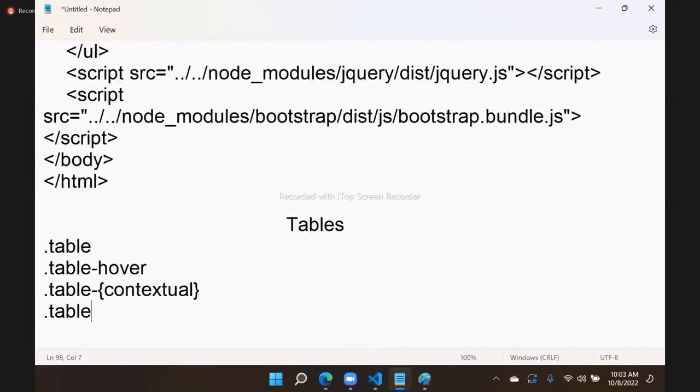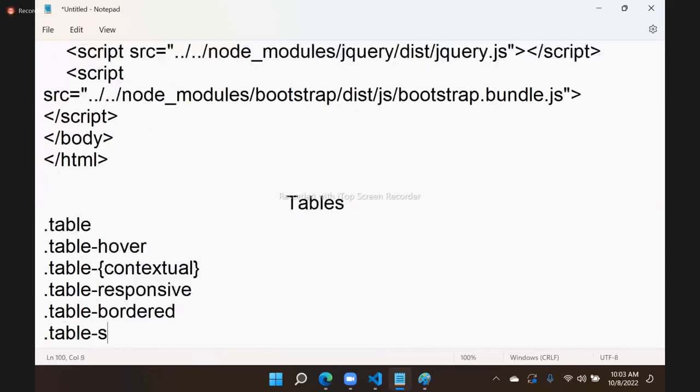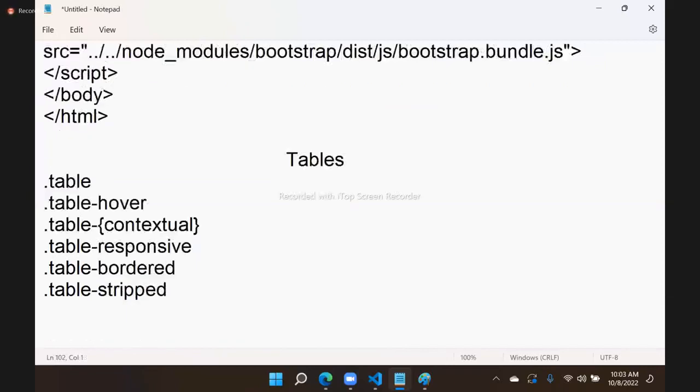We have table responsive. We have table bordered, and we have table striped. These are all table related ready-made classes. This will make tables more effective, very easy, simple. That means you don't need to work hard. Just apply these. You can keep a good appearance for tables.